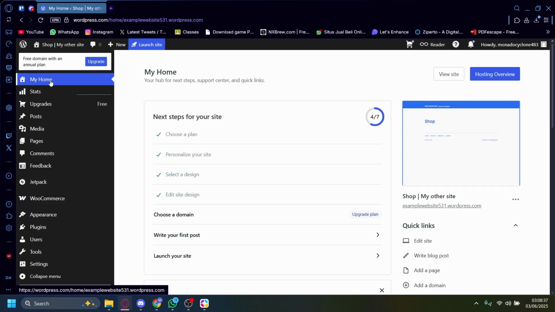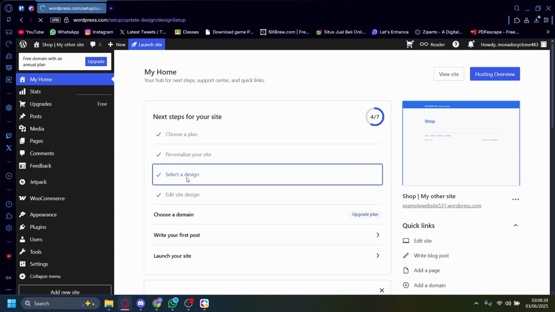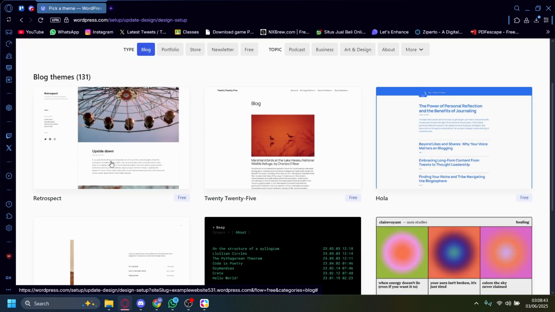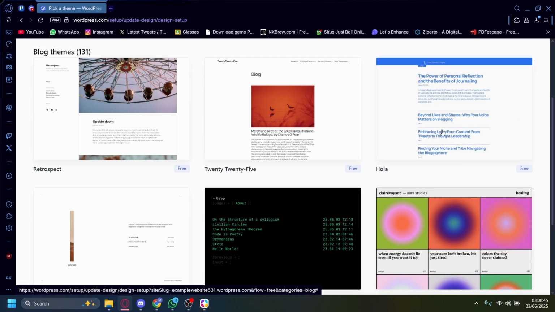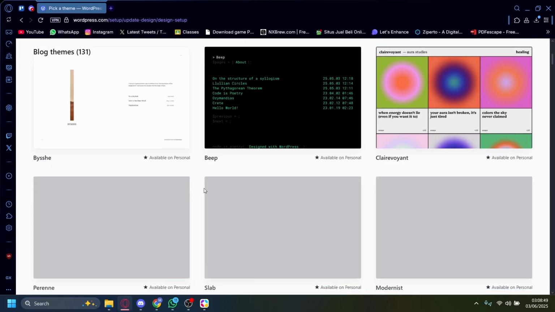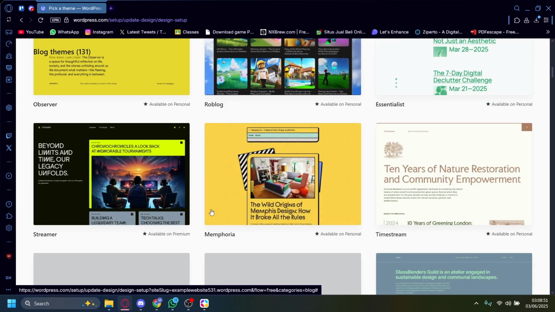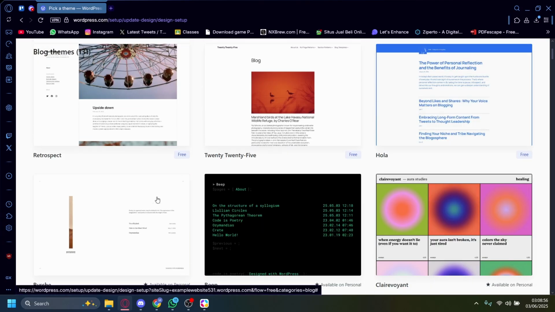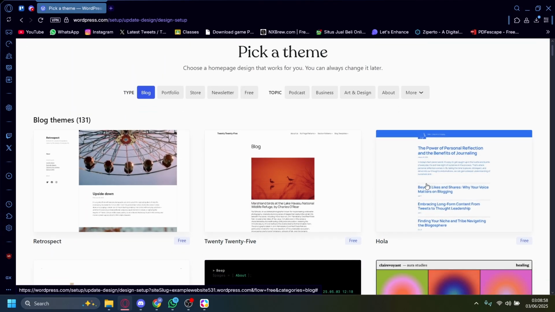You can go ahead and go to My Home here and you can tap on Select a Design. Once you select a design, you want to go ahead and find the simplest one, because sometimes another of these designs is very heavy on your browser and it could cause your filter not to load in. So don't choose the heavy one. You just want to choose the very simple one. For example, mine is currently this one, Hola, and I want to change it back into Retrospect like this.